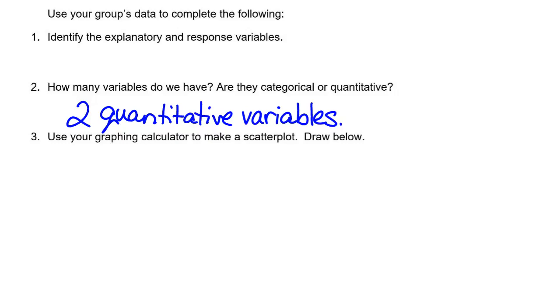What was our explanatory variable again? Number of rubber bands. So what am I going to enter down this list? So 0, 1, 2. Remember, you have to hit enter in between each of these. All right, so from 0 to 7, make sure you actually see 7 show up on the list.